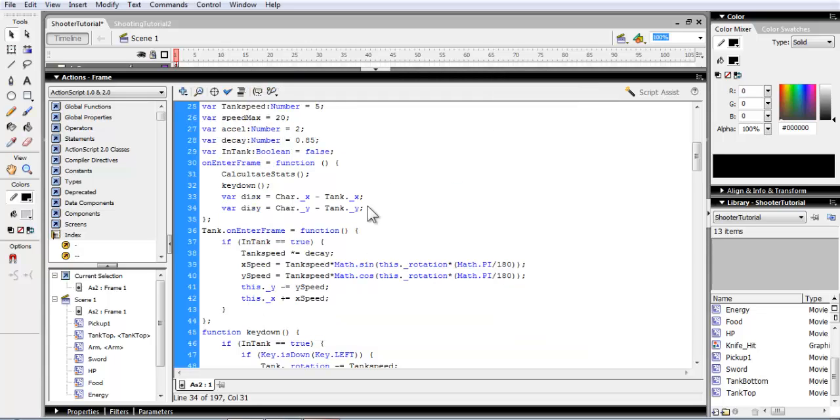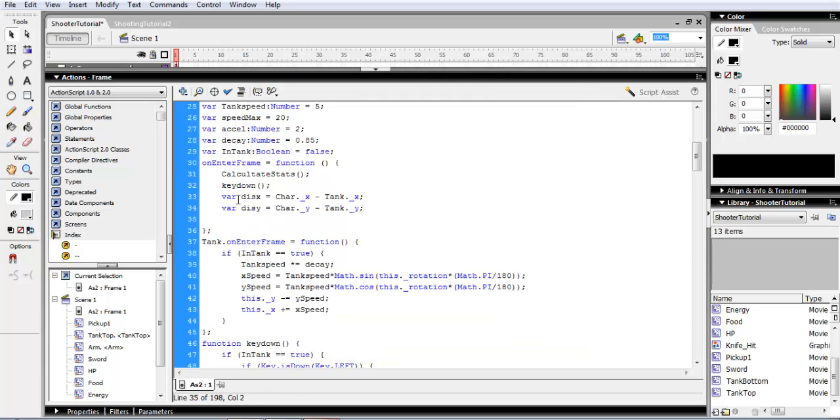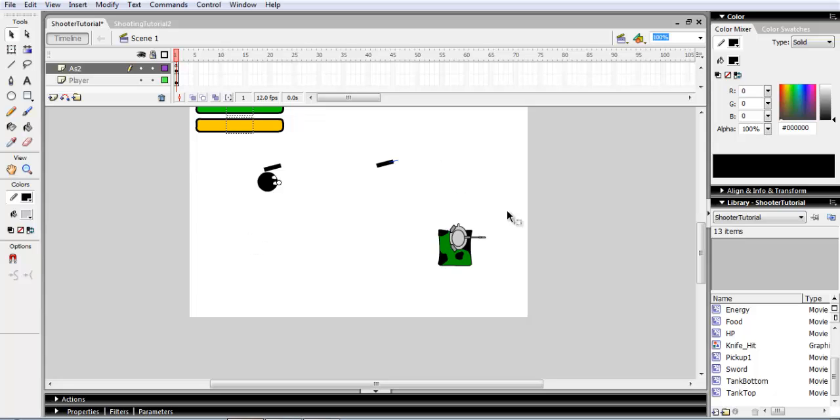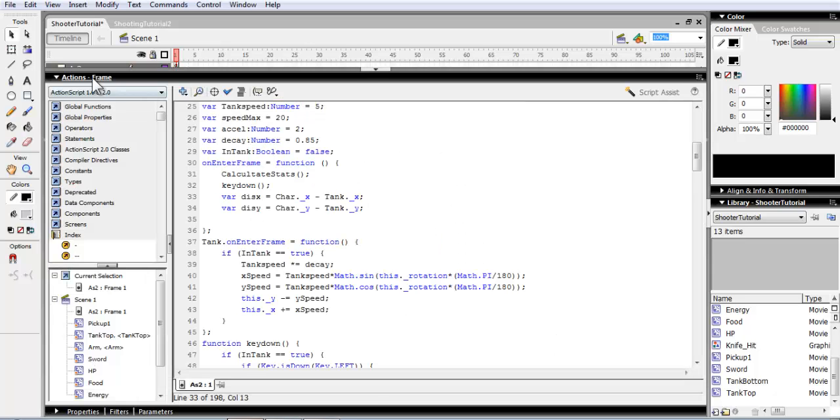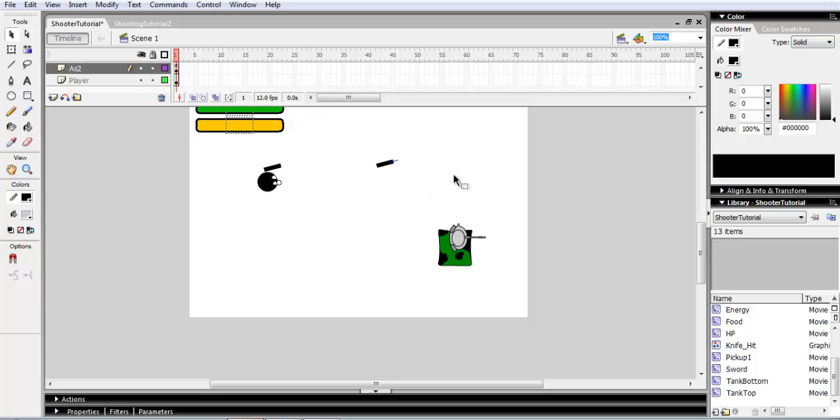So now basically what we've done there is a bit of Pythagoras math. So distance x is a variable inside the on enter frame function, so just a variable that exists in the on enter frame function. So dist x equals the char x coordinate minus the tank x coordinate, and that would give us the distance between there and there in the x, and the same with the y will give us the distance between there. So we have like a square kind of thing.